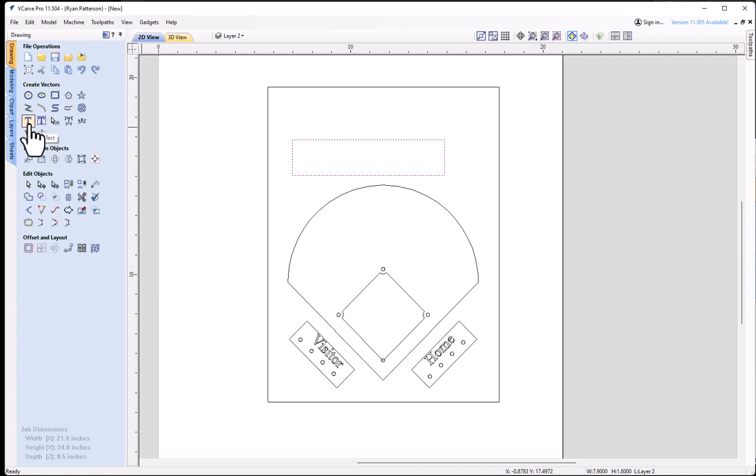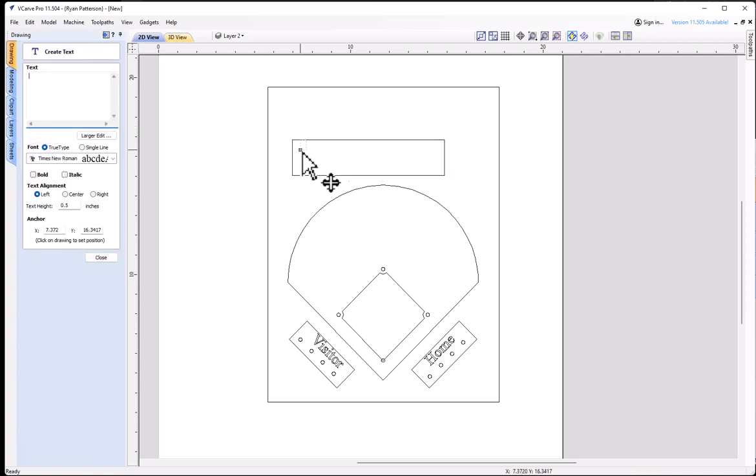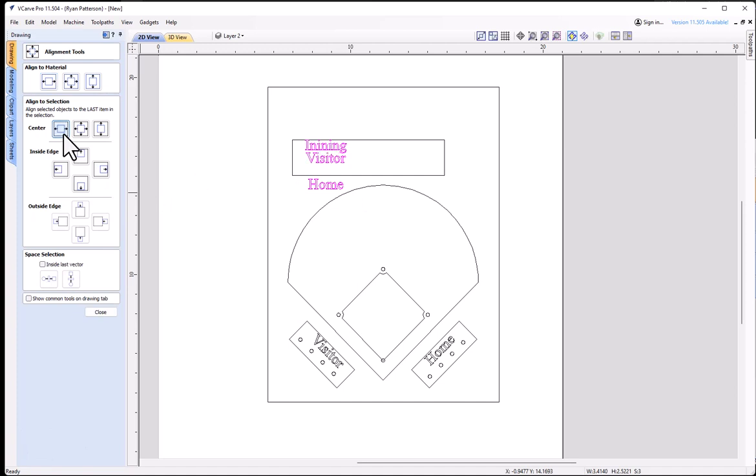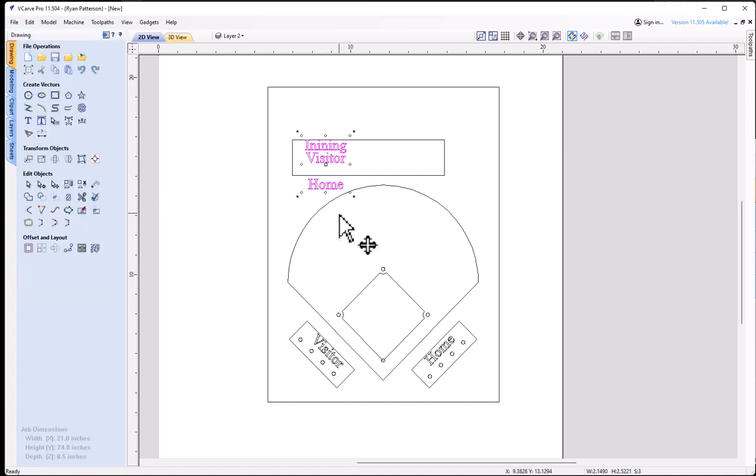And now coming into the text tool, going to select innings. And then we are going to do visitor. And another text of home. The sizing I'm not too worried about. We are going to scale that, but we want to center all of these together. So with those selected, again, centering tool, I'm going to center them horizontal and then close.